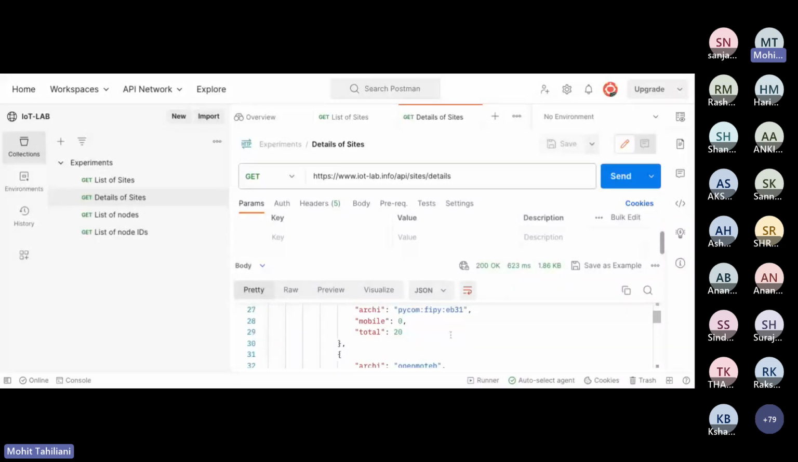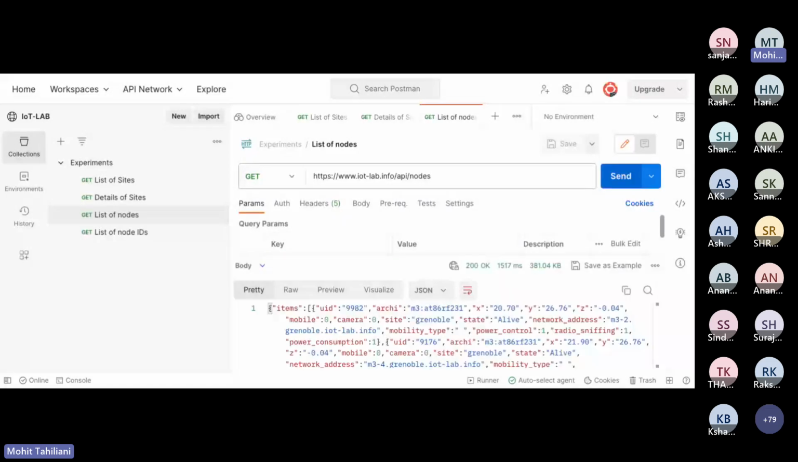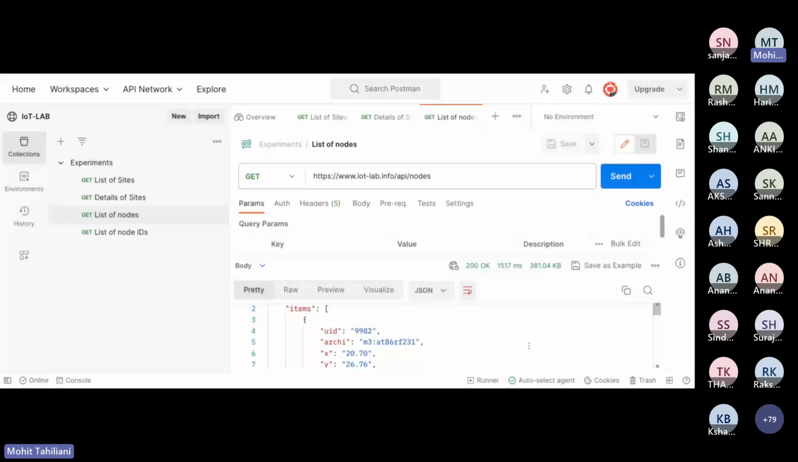Now I want to go to the third request, which is called list of nodes. And I just put nodes here after the endpoint. The endpoint ends at API, which was given on their website. I click on send, and now it will give me a JSON object with all the details of all the nodes that are available. And this is a very long list, 1,500 plus. So I'm not going to scroll down and show.